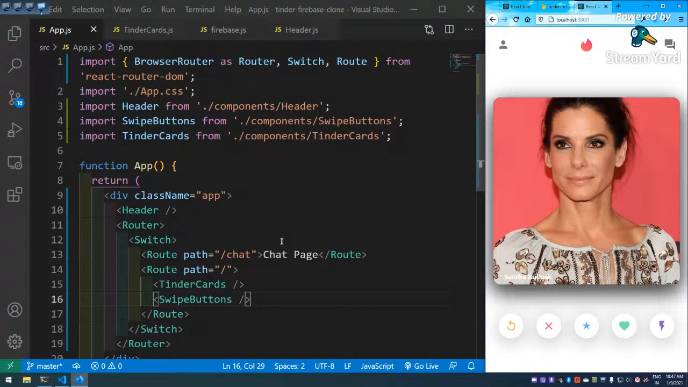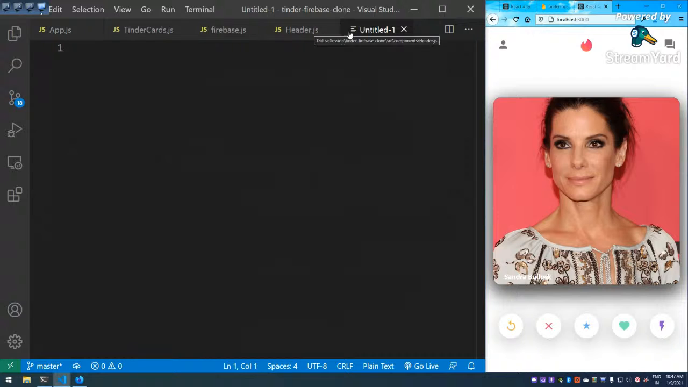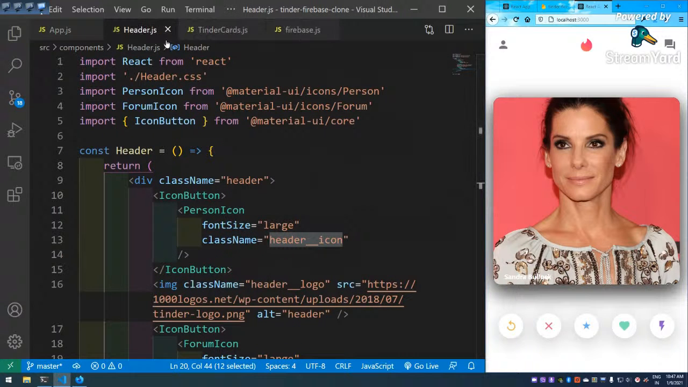Okay, here one thing is a mistake what we have done. This header should not be outside, this should be inside actually. So I will move it inside the router actually, and it should be at the same level as the switch. Okay, nothing changed, but it should be there. And then we will go to our header.js file actually, not this header.js file. We do not need this anymore.